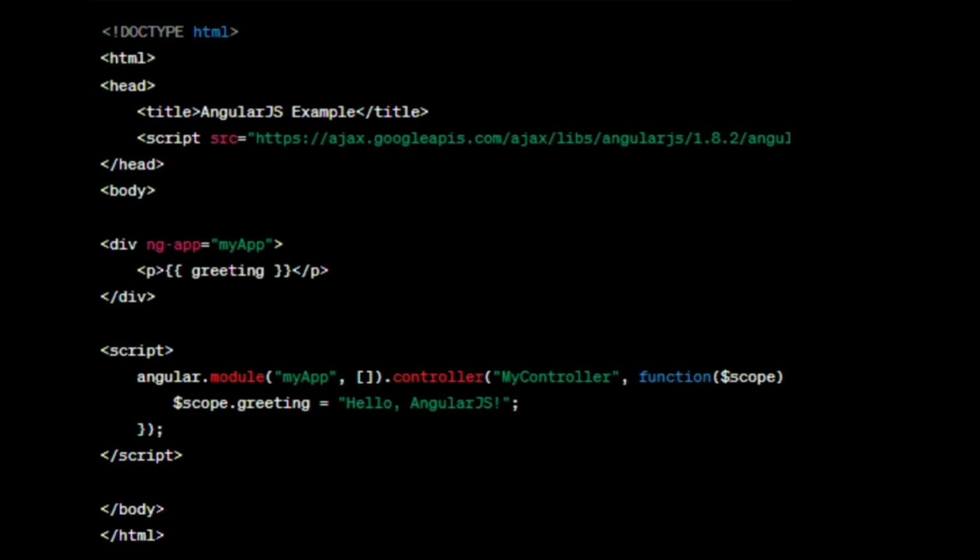So now I'm going to explain it with the help of an example. Just look at my screen. In this concise example, we include the AngularJS library using a script tag from a CDN. We create an AngularJS module named myApp and define a controller within it. Inside the controller, we define a single variable, greeting.